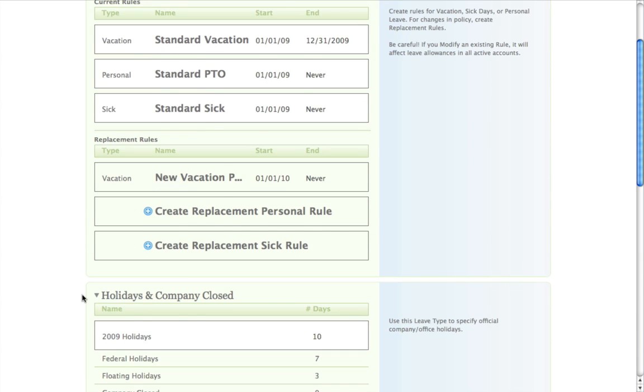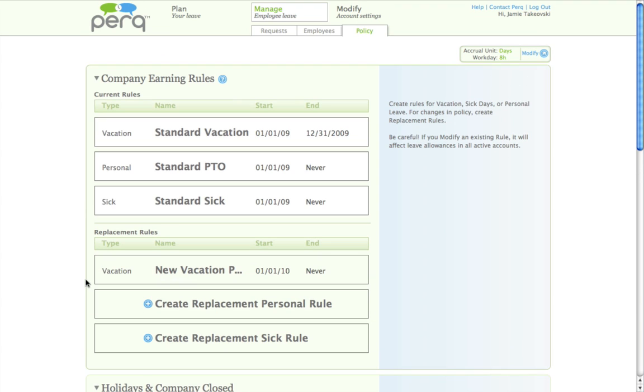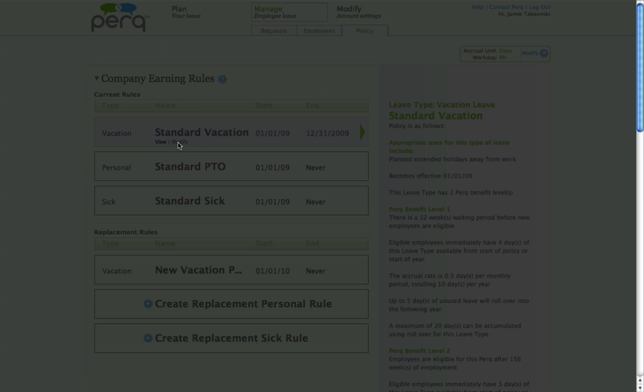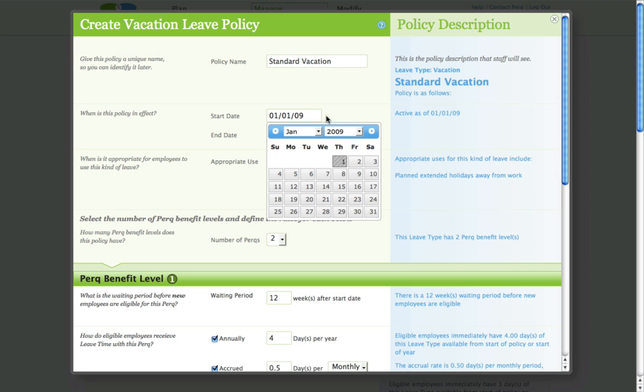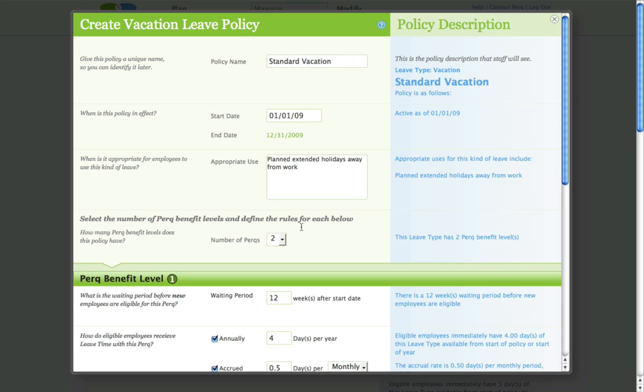To get an idea of the power you have using Perq to configure policy, let's take a look at an earning rule. To modify a rule, position the mouse over the rule you wish to edit and select Modify. In the pop-up screen are all the configuration options for this leave type. The start date specifies when this rule will become effective and employees start earning leave time.